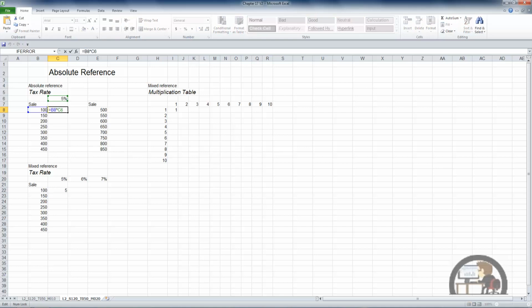Pressing F2, it's B8 times C6. I'm trying to find out the tax associated with the sale amount. The sale's $100, the tax rate's 5%, it's $5. I want to fill out the rest of this schedule, the rest of this table. There's a couple of ways to do it.